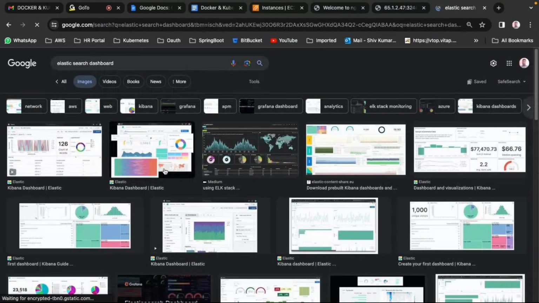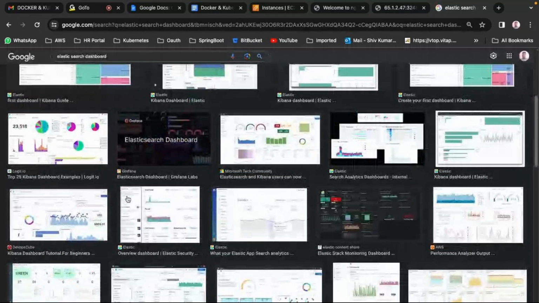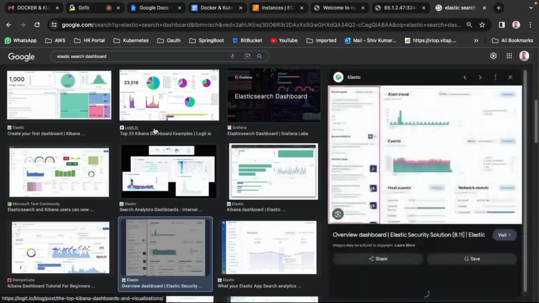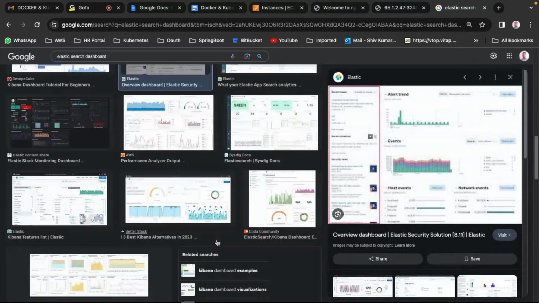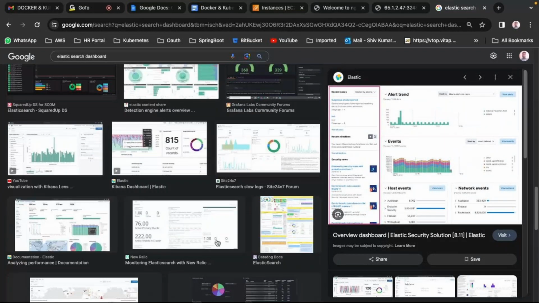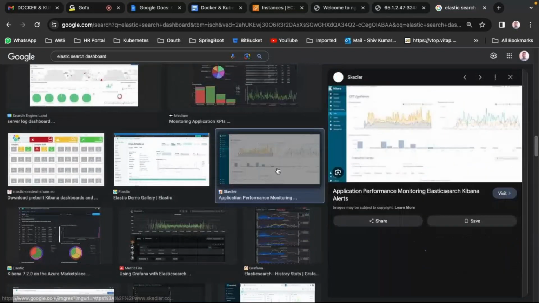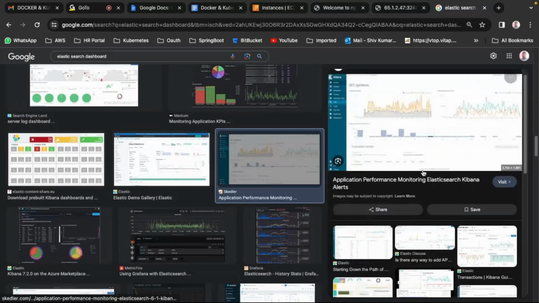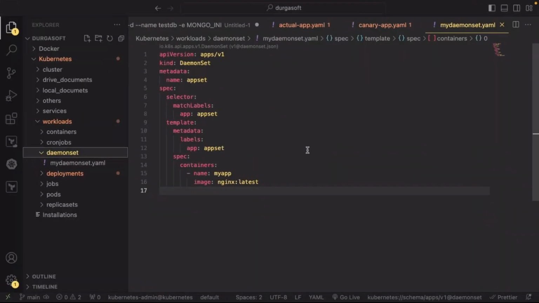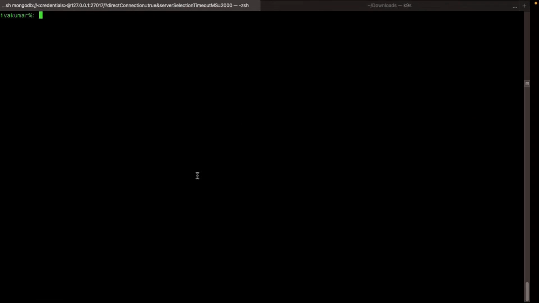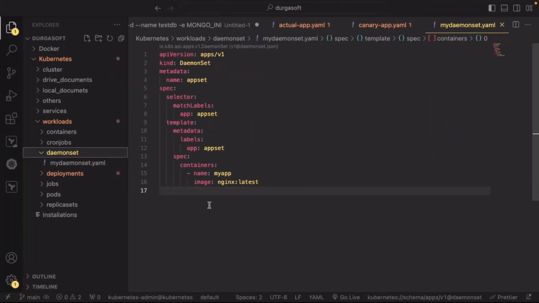Such dashboards will be there in Elasticsearch where the logs are shown. We can see graphs of how many logs are coming at a particular time, whether logs are coming or not, and what is going wrong with our application. Such logs will be collected by the daemon set and sent to Elasticsearch or Kibana.